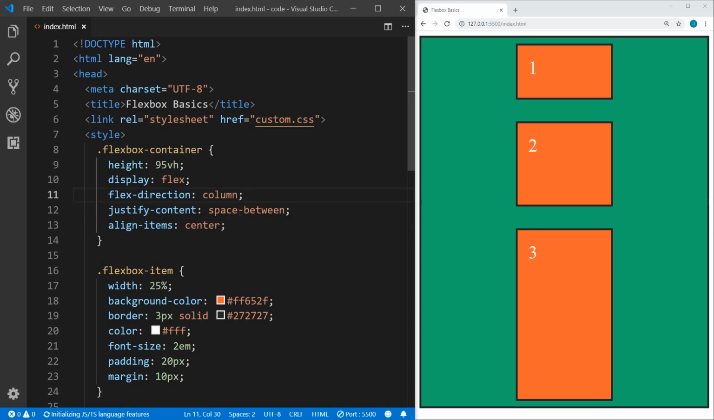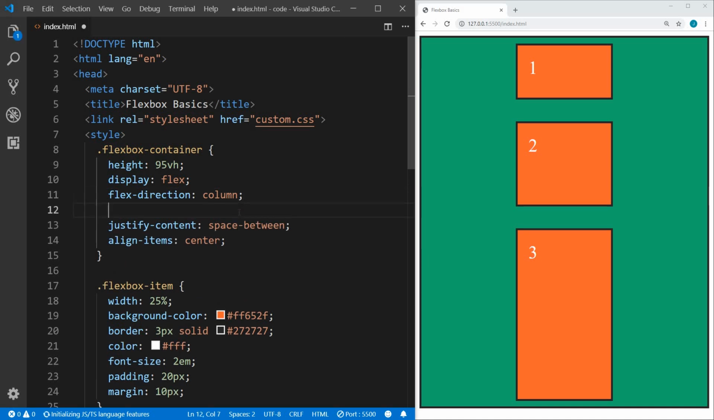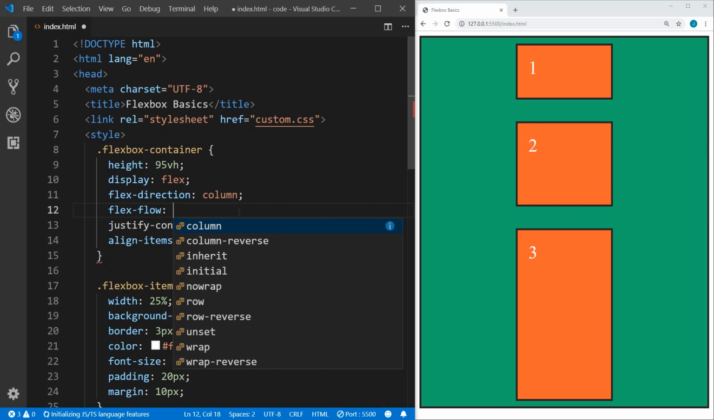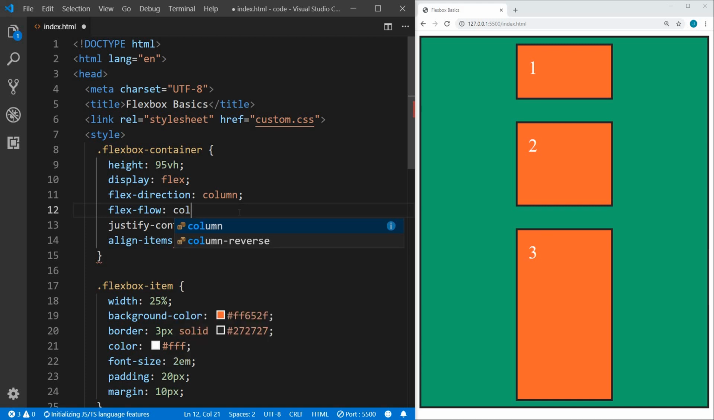There's one more item that we could assign to the container, and that is flex flow. Now flex flow is a combination of the flex direction and flex wrap. So we could say column and wrap.